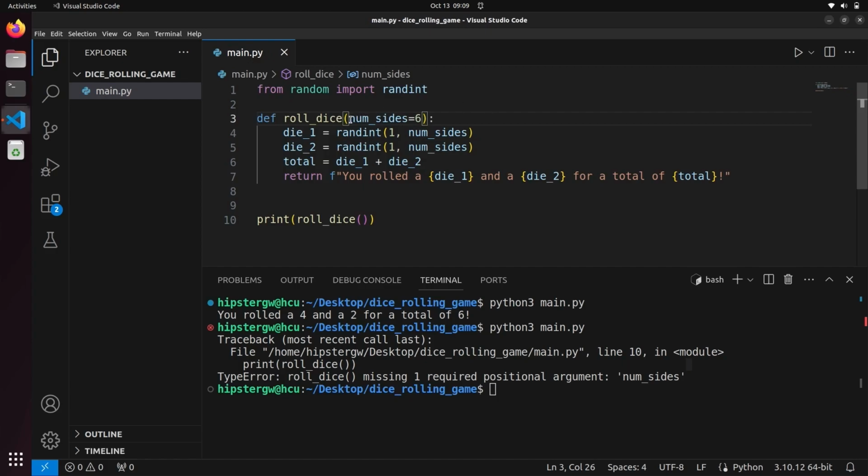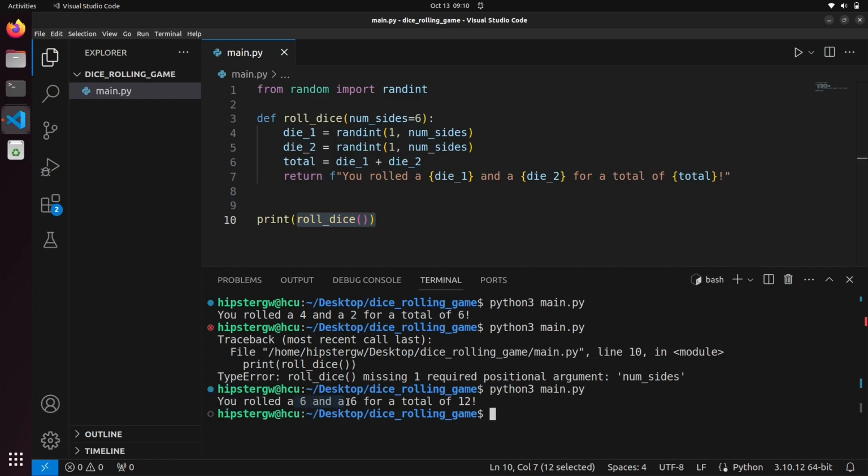And so now num sides, this variable inside our function, is going to be 6 unless we override it. So you see when we call roll dice down here, we're not including a parameter. So we're getting the maximum amount, which is 6 and 6 for a total of 6. Weird. I think that's just coincidence. Yeah, there we go. That was just coincidence that we rolled 6 and 6. But you can see now the maximum number of sides is up. We're going to roll between 1 and 6, right? That's going to be the random number that's rolled.